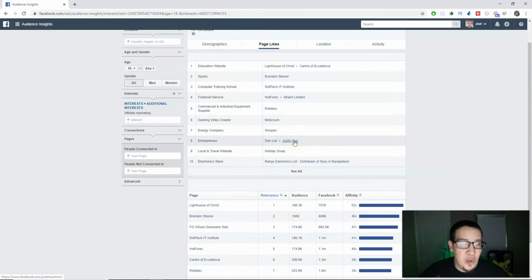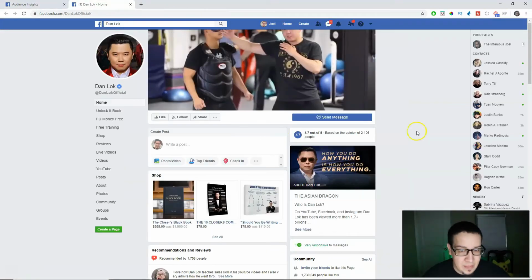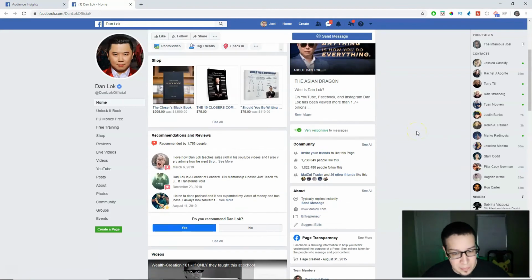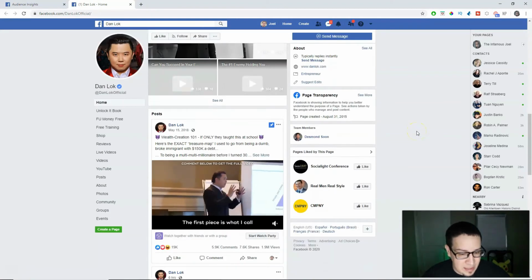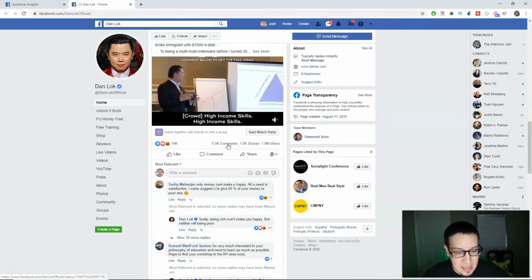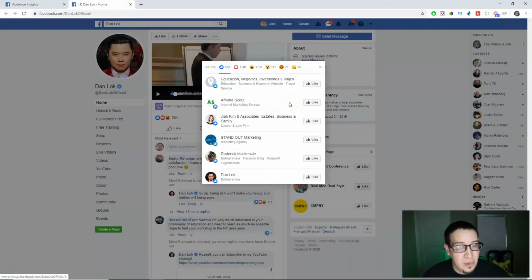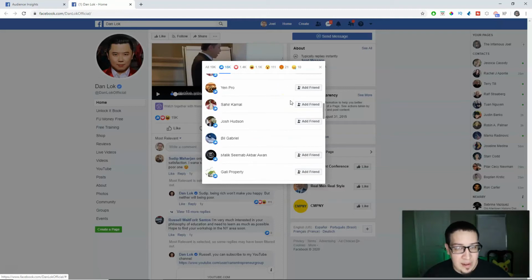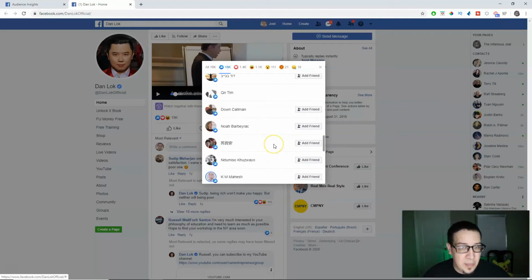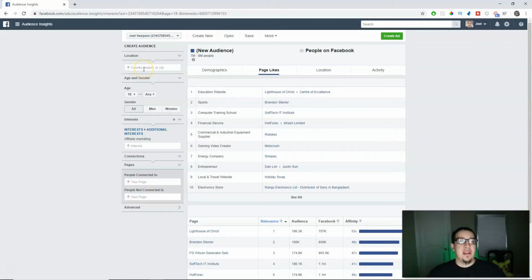But say by knowing that they like Dan Locke, I actually go over to Dan Locke's fan page, and I can actually look through Dan Locke's post and see who liked his stuff. Look, this post right here has almost 6,000 comments. I can see who liked it, who loved it. I just clicked on a list of people who liked it, and I can look through and I can see if somebody catches my eye. I don't like people who don't have profile pictures. That shows that they're really weird. So I wasn't able to find anybody there.